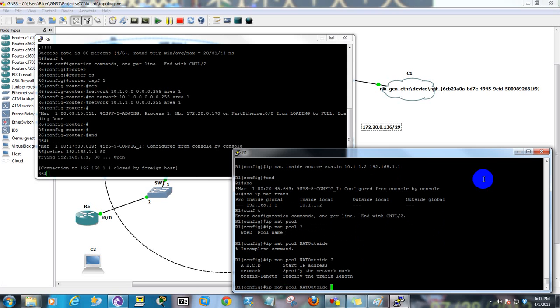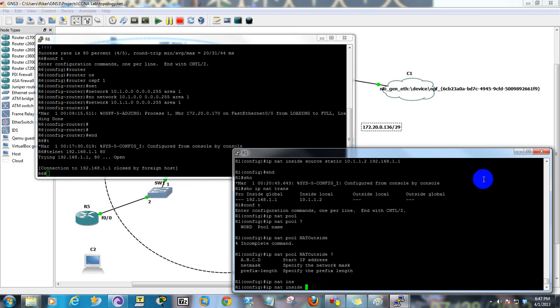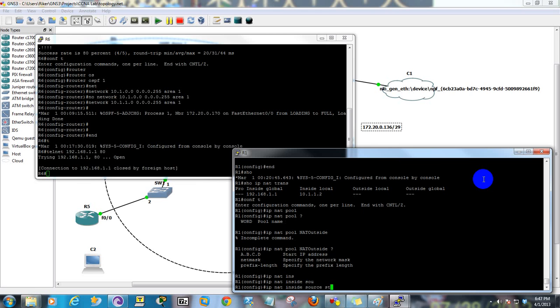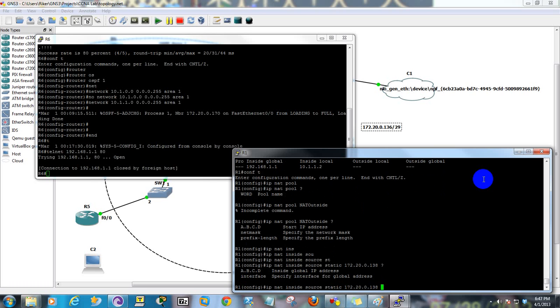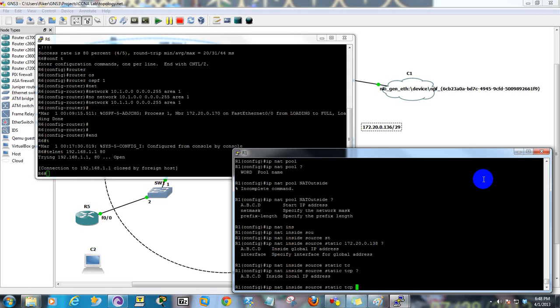The static start IP address is what? We're going to type in... Oh, my bad. Wrong one. We're going to type in IP NAT inside. We'll do that other one here in a second. We're going to type in IP NAT inside source static and type in the IP address 172.20.0.138. And you know what? I know what I forgot to do. TCP. And we're going to question mark and inside local IP address.